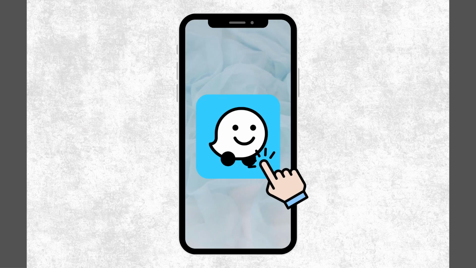In today's video, I'm going to teach you how to fix Waze no audio or sound issues on your Android device. Whether you're navigating through busy city streets or cruising along a scenic highway, clear audio directions from Waze are essential. So let's walk through some troubleshooting steps to get your sound back on track.